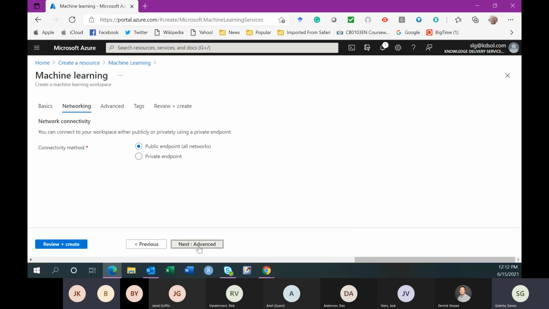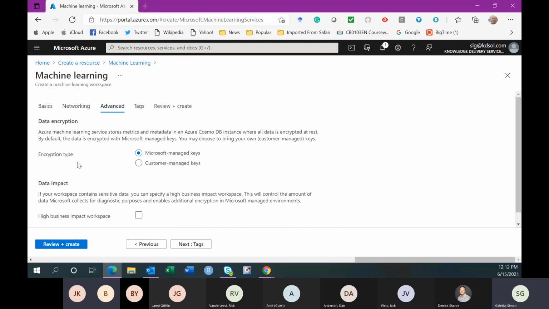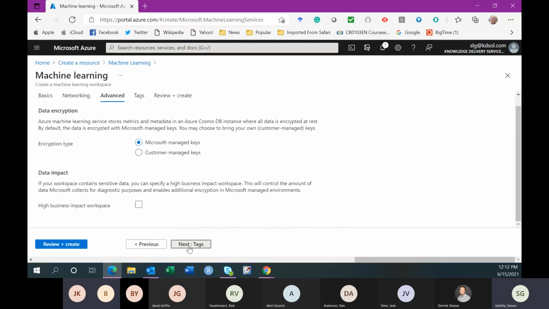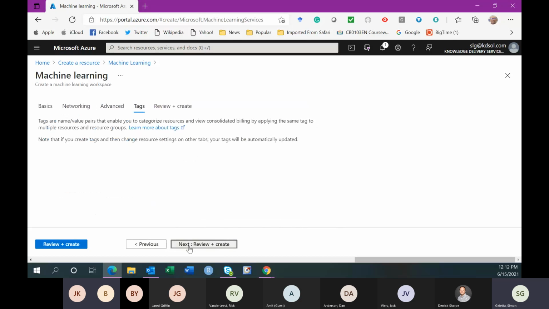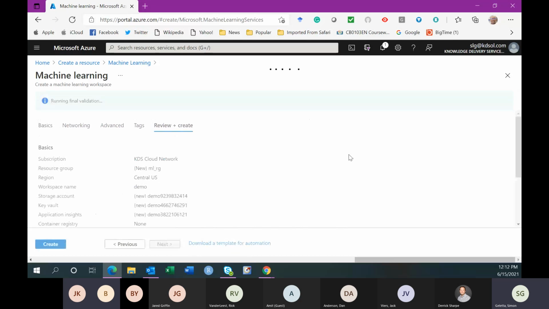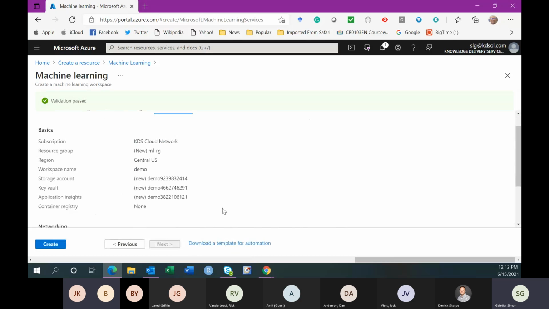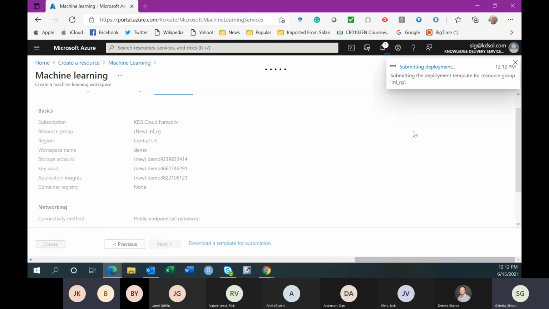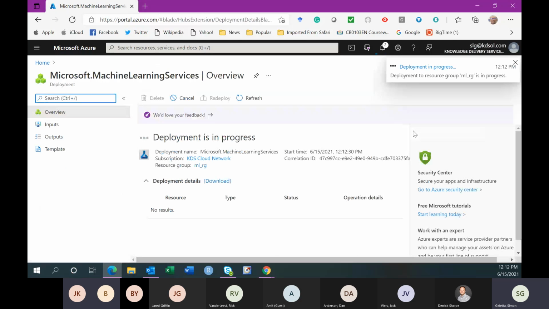Public endpoint is important. I'll have that, and encryption-wise, I'll have Microsoft managed keys. I don't need tags for this one. Generally, you might need to create the tags when you create a real-time machine learning environment. So I'll just go ahead and create the environment, and it will take a little time to create.